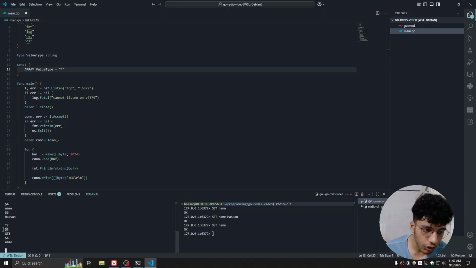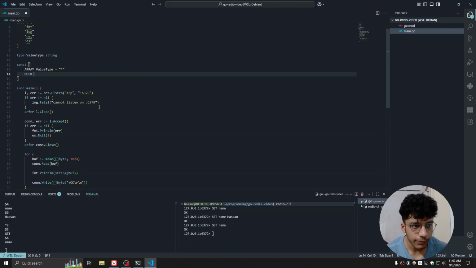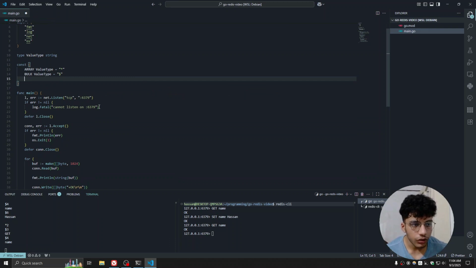After that, you see this dollar sign. The dollar sign means a bulk string, right? A multiple word string basically. And every single message that the client sends to the server is going to be an array that is filled with a bunch of bulk strings. So let's handle that as well. Let's create a data type for bulk as well. This is going to be what's going to be sent in the commands. And let's also create a value type for string.